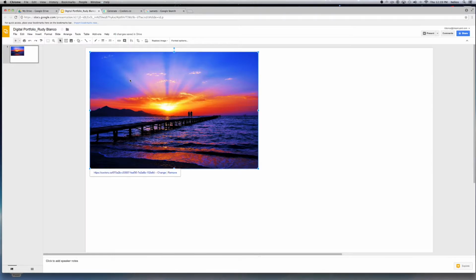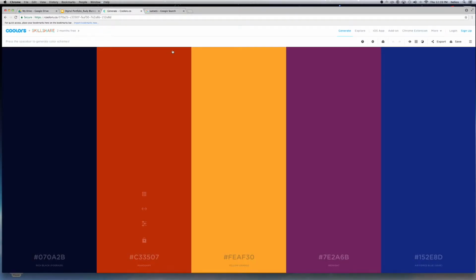Now what I want you to do is click on your image, open up your palette, and we are going to get an image of this palette, okay? The way you do that is you can click on this button here that says export. You are going to export, and export means to take out of Coolers to put somewhere else. Now what we want is a PNG. A PNG is nothing more than an image file, okay?